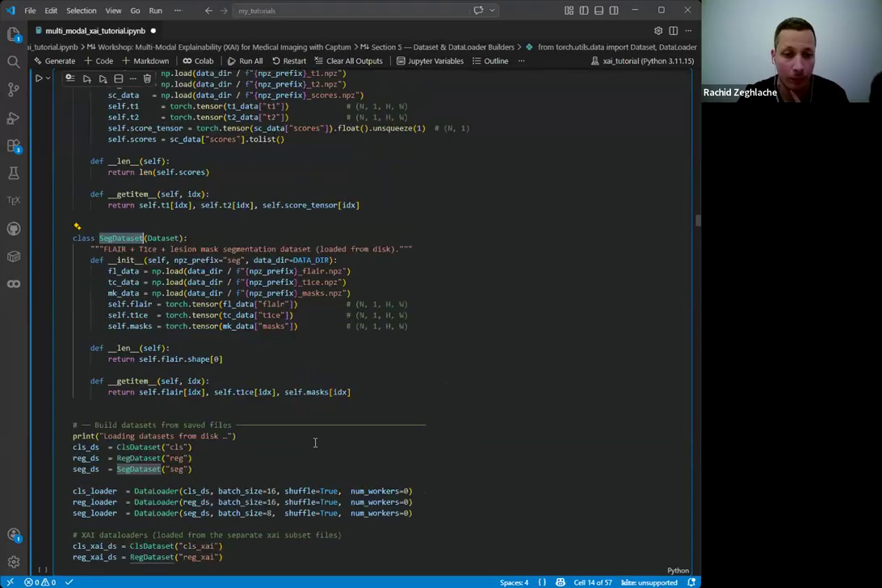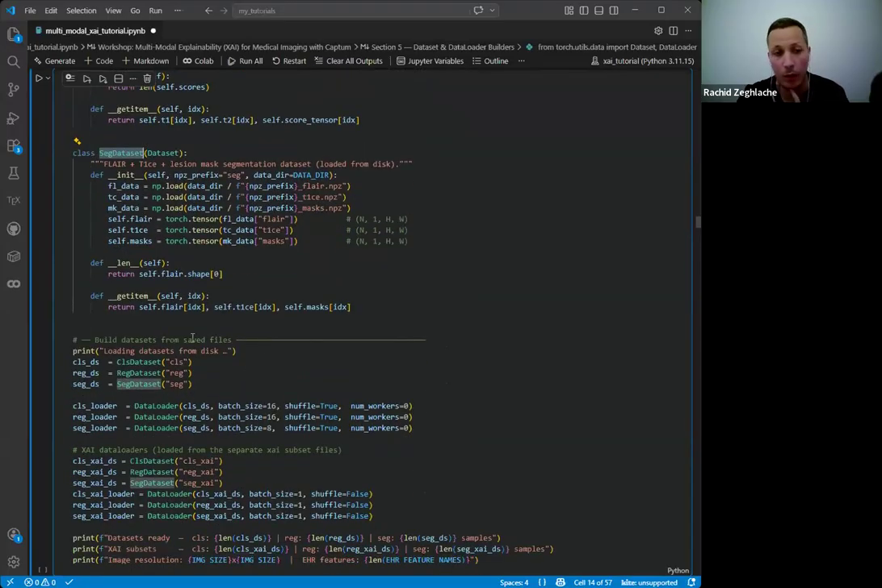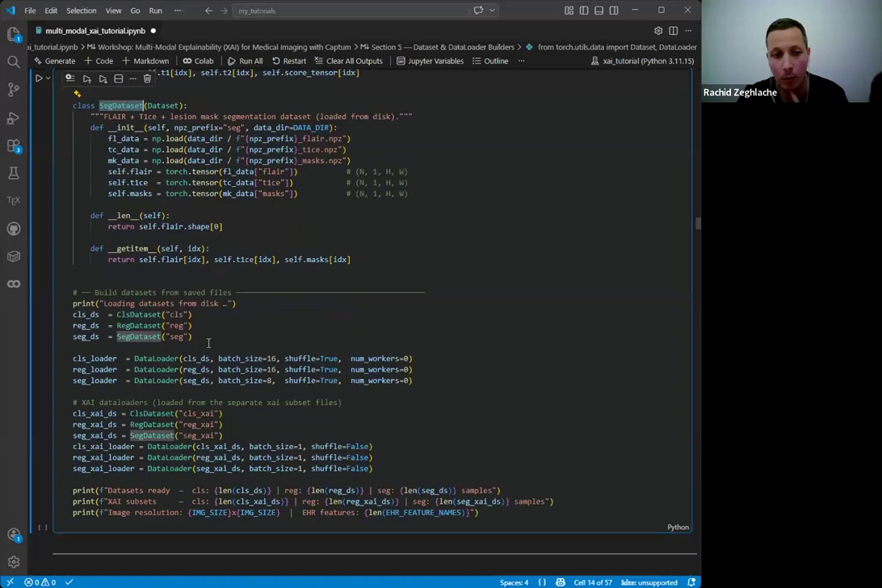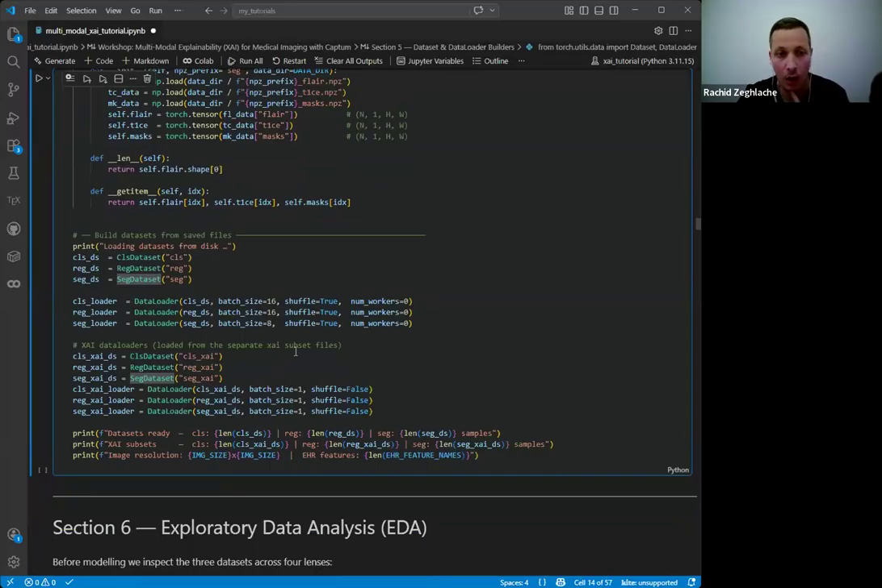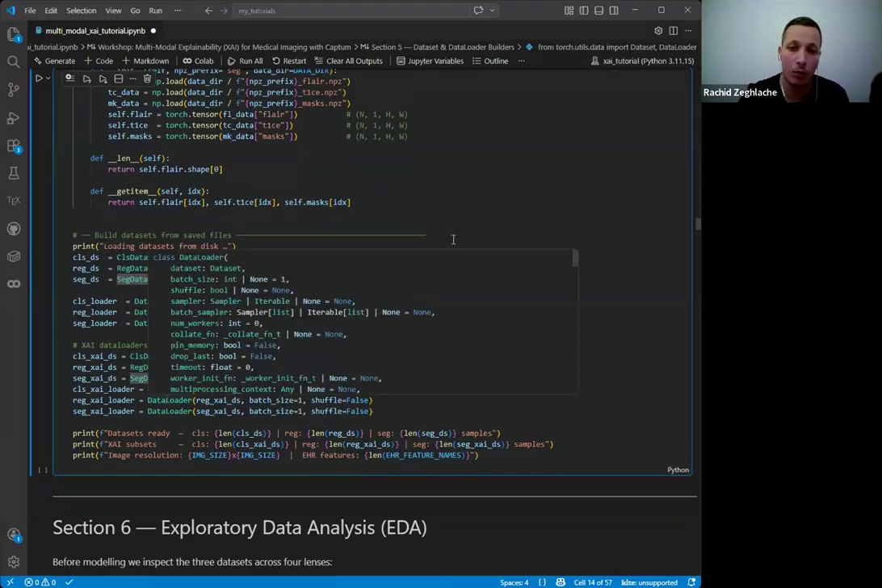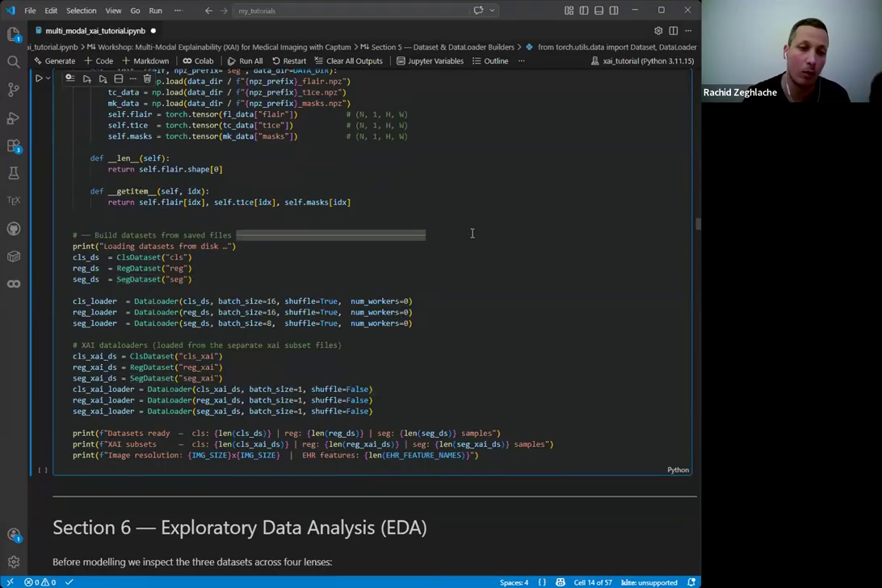Quite straightforward. We are loading everything from the disk since the dataset is on my laptop. We are building the data loader, pretty much straightforward. And then from those datasets, we can build data loaders specifically useful for the explainable pipeline, and we need to make sure that the batch size is 1.